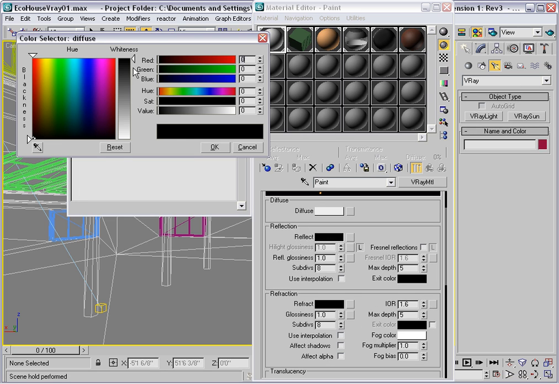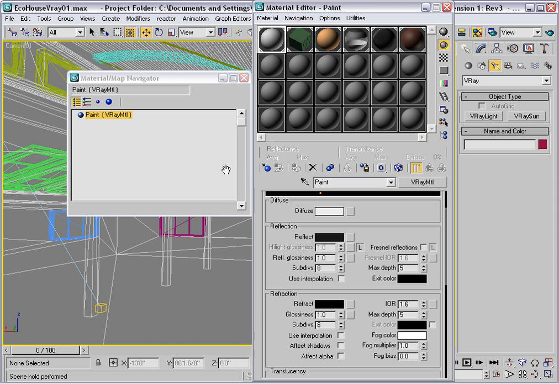I'm going to make this material reflect slightly just by increasing the value ever so slightly. I'll change the glossiness down to 0.2 because this is a relatively matte surface with this white paint.